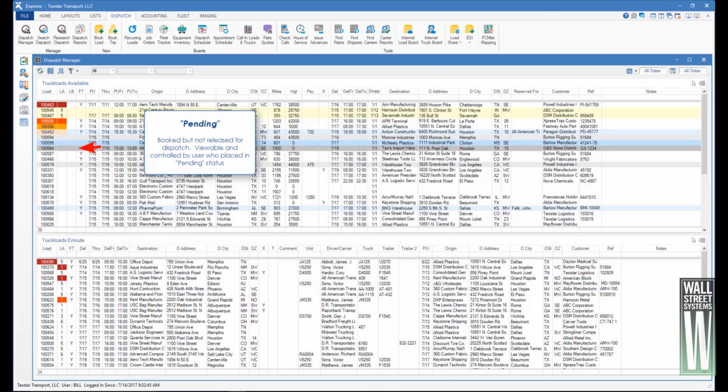Dark gray means load is in a pending status. Load is booked but not released for dispatch. This load is only viewable and controlled by the user who placed it in pending status. It cannot be viewed, accessed, or controlled by other users until the user that dispatched the load releases it. Blue. Load is reserved for a driver or carrier but not yet dispatched.